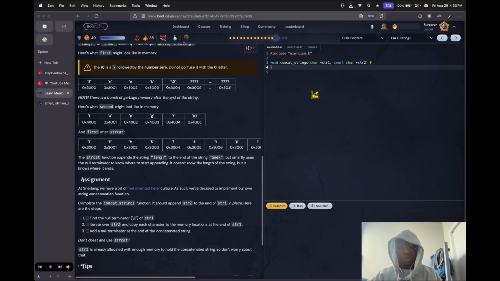So am I just gonna loop through this? It's a pointer to an array. Can you even do that? Oh, you can't do that for C.